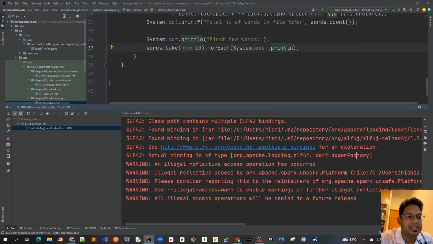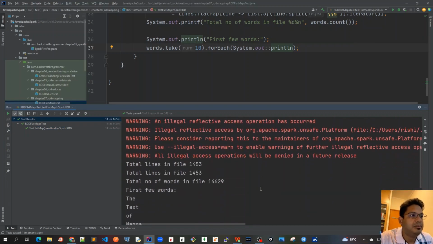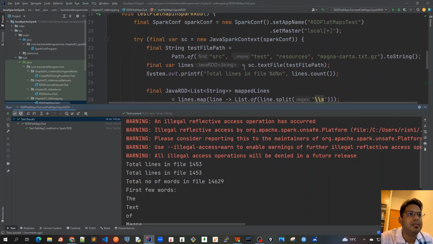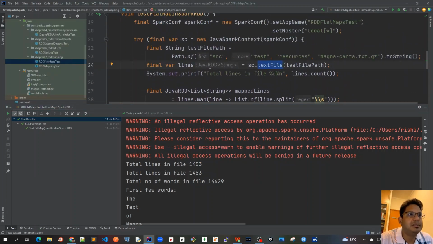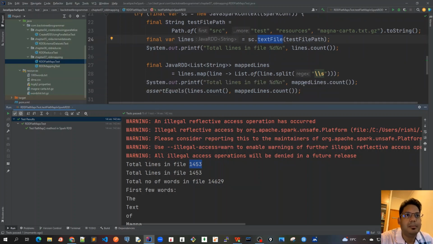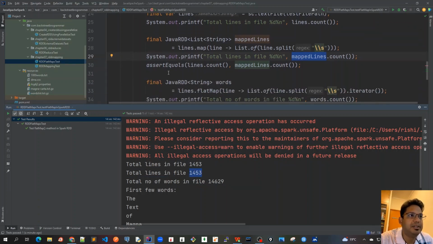It takes a little bit of time to initialize because we are dealing with Spark context and big data. Okay, so our test case has run now and our assert is also the same as expected. So let's go line by line on what's going on. First of all, we created this text file and we got this Java RDD of string for each line and the count is same. So the total number of lines in this file is 1453. Similarly, for mapped lines as well, it is not doing anything special than this lines. That's why the lines count is still the same. So it's again 1453 as expected, and our assert is good.